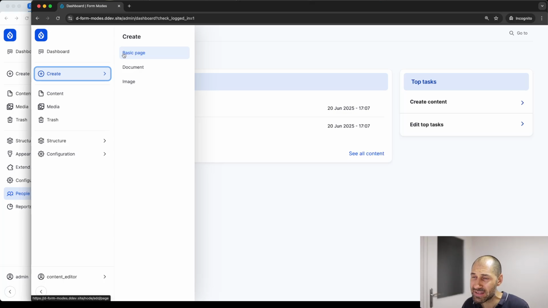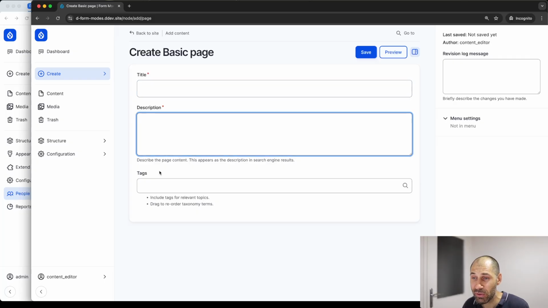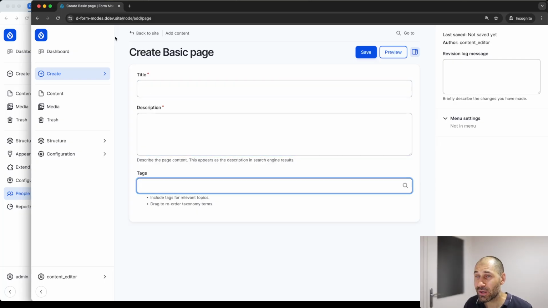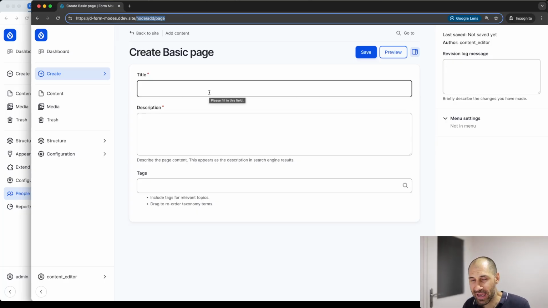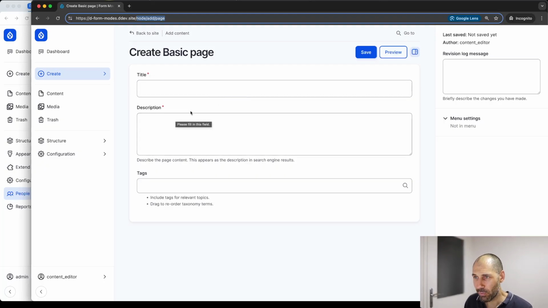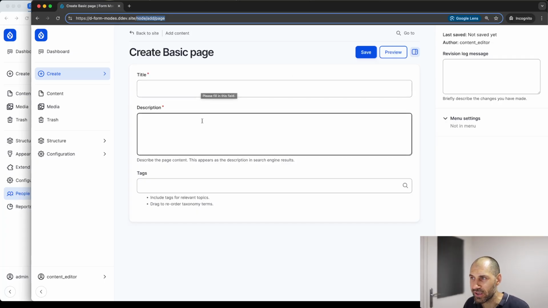And now if we click on basic page, we will just see our simple form mode, which is title, description, and tags. And this one modifies the existing URL. So remember, with form mode manager, there was a brand new route essentially. But this modifies the existing form and then dynamically adjusts the form mode like so.